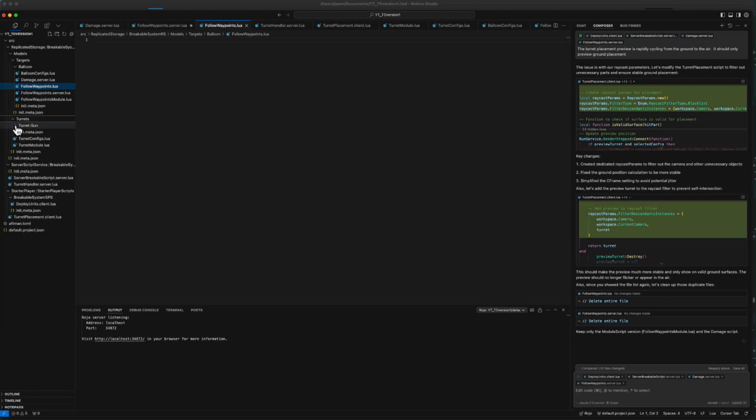In the replicated storage breakable system model turrets directory, there is a turret gun. Can we use this for our turret? Let's add some information in there. Okay, it seems to work now. So let it know that we're not working on the old problem anymore. We have a new problem. So let it roll. Let's see.